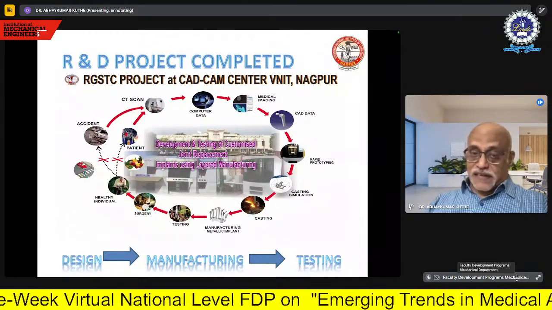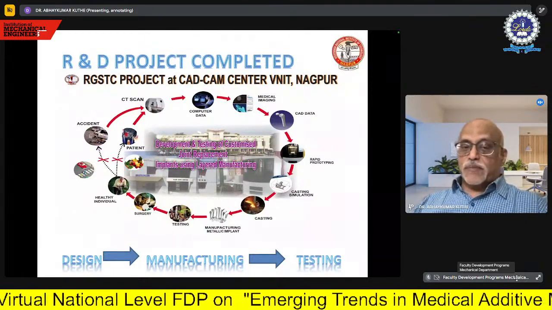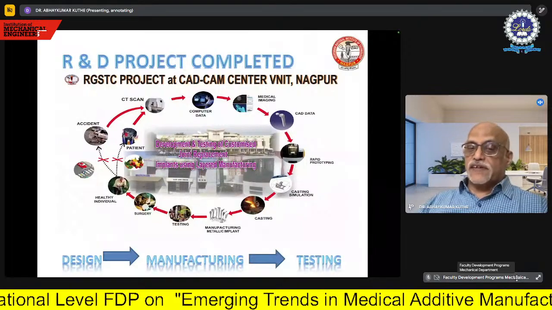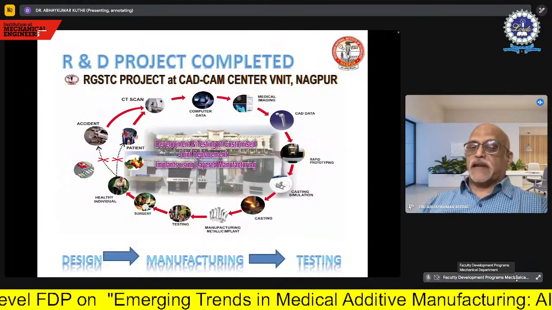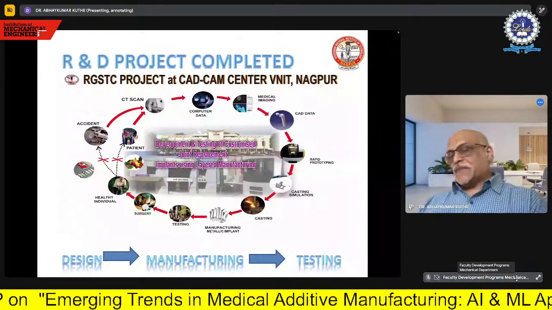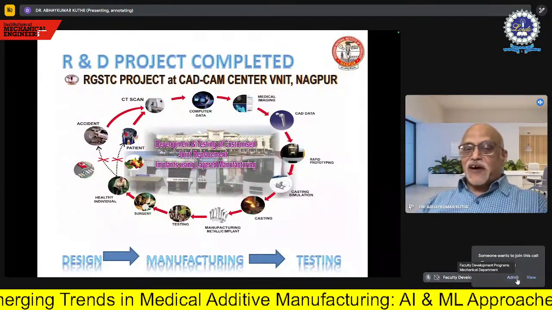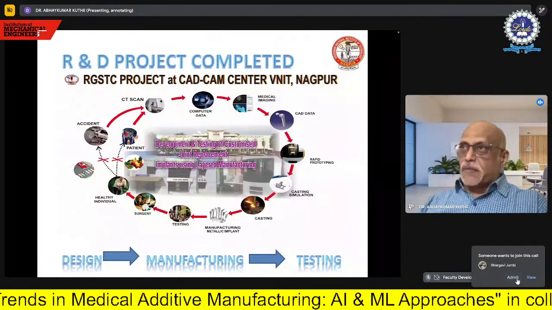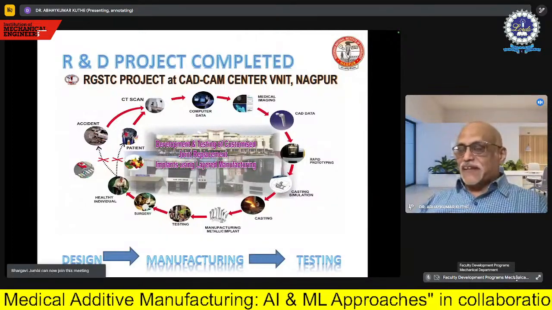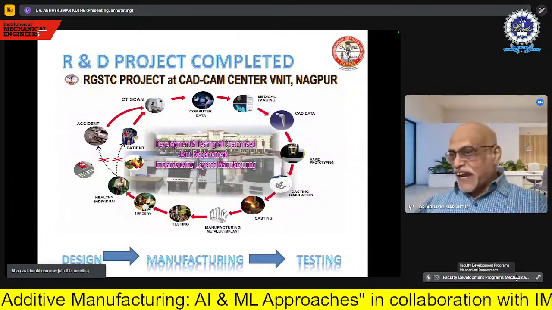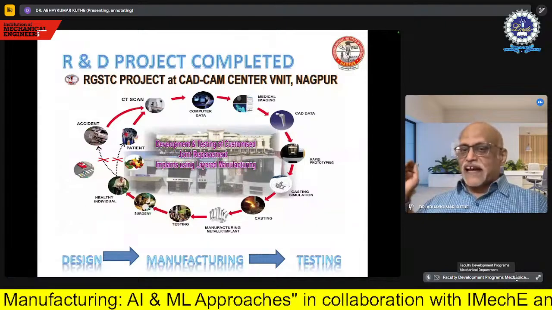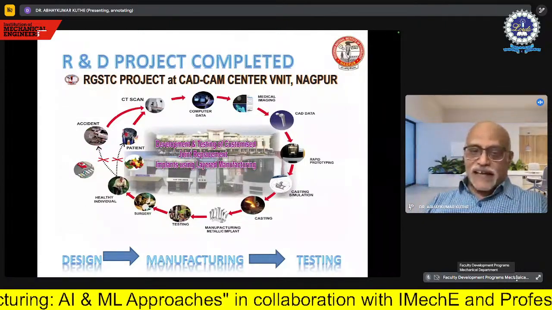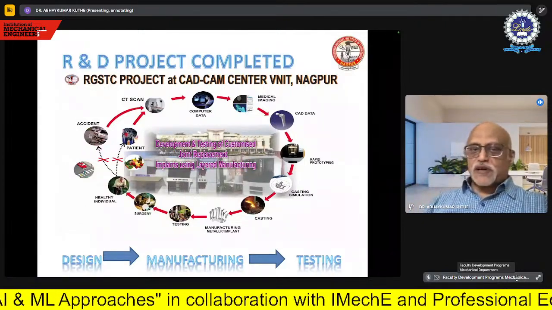If you look at this particular slide, it is mentioned that development and testing of customized joint replacement implants using layer manufacturing. Now remember here, we are talking about now customized joint implant. That means I have shown you the figure of a standard implant. Now we have actually started working on a customized joint implant. So let me quickly tell you about this particular project.